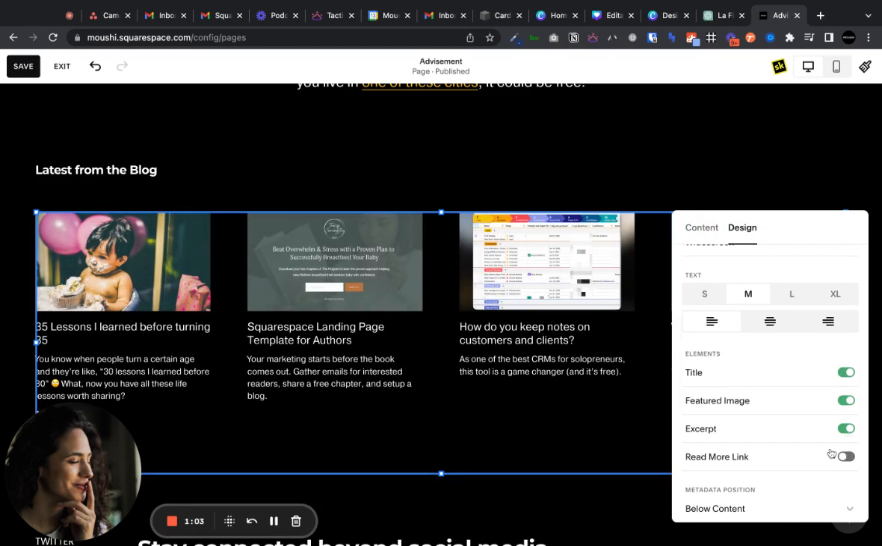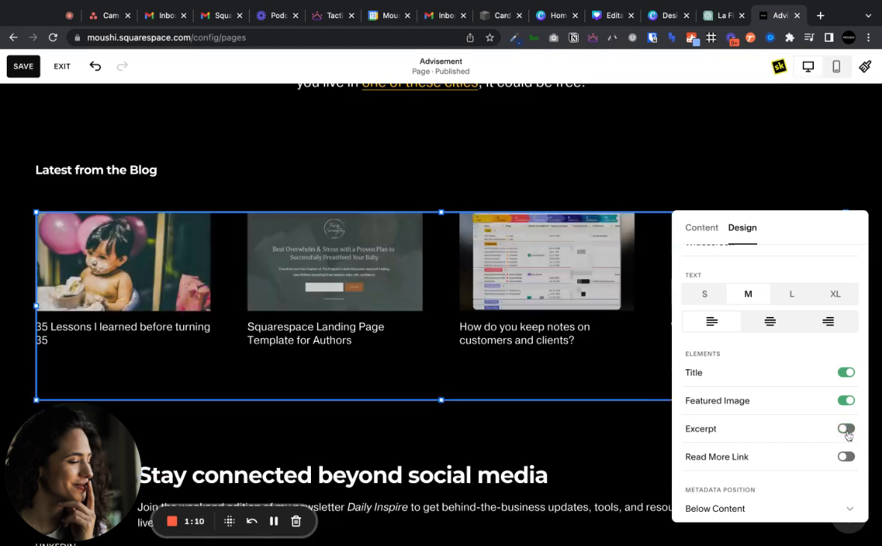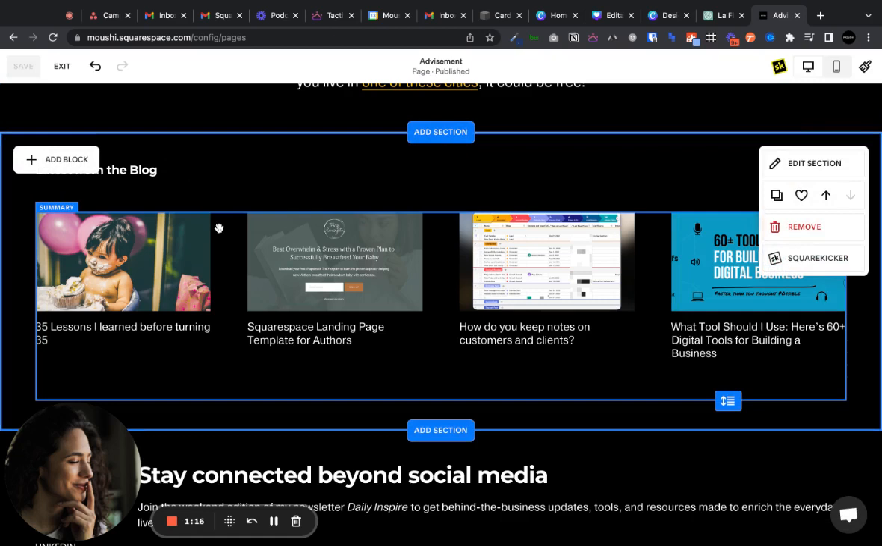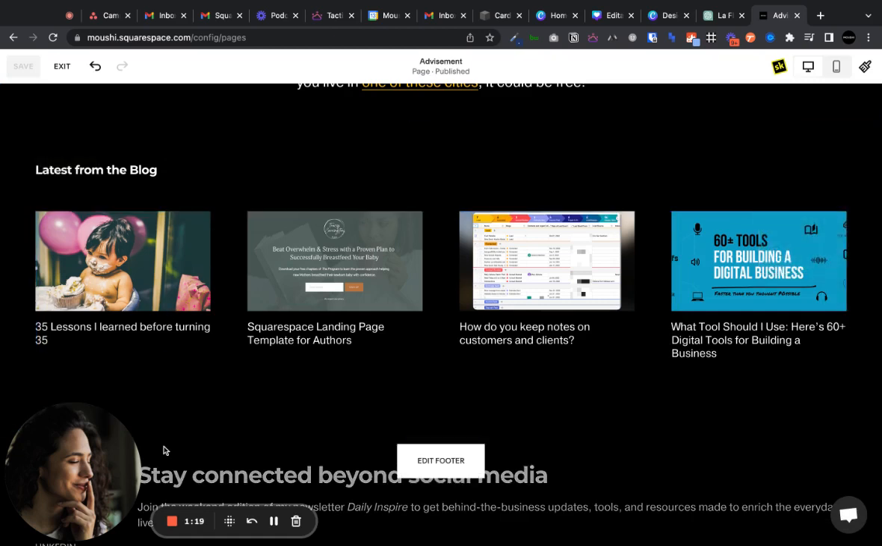One way to disable that excerpt is to go to that summary block right on the page and just disable this. Another way is to actually go into your podcast database and remove the excerpt. So it's totally up to you, whichever one you want to do. Both of those will achieve what you're going for.